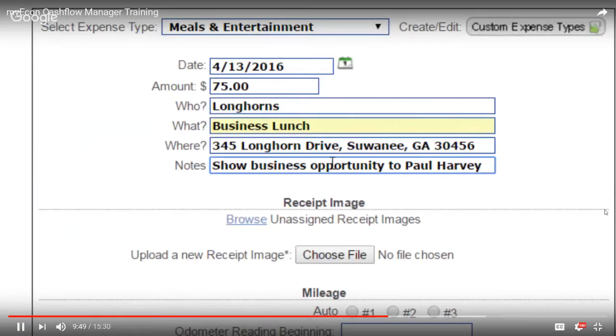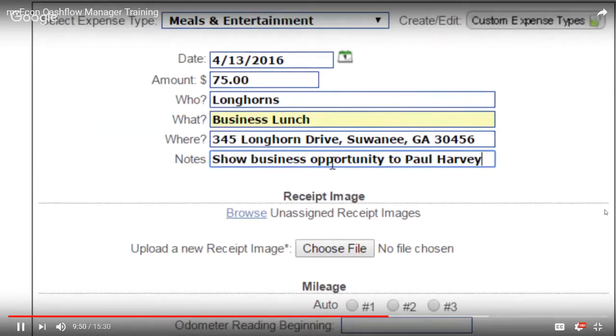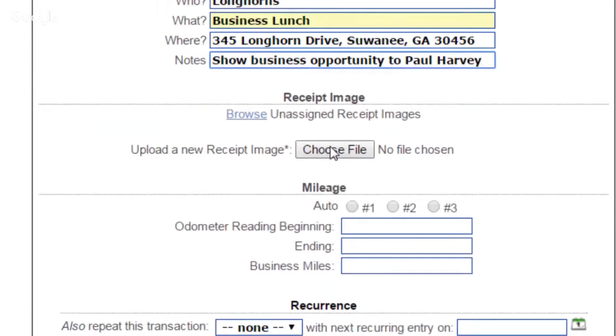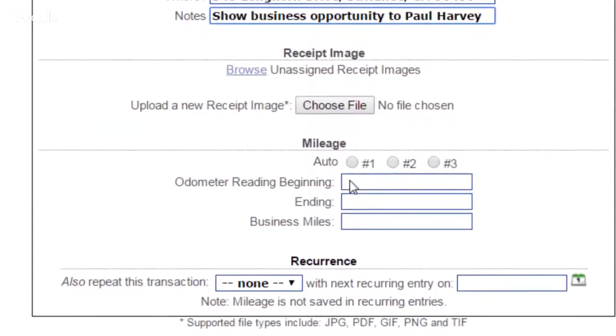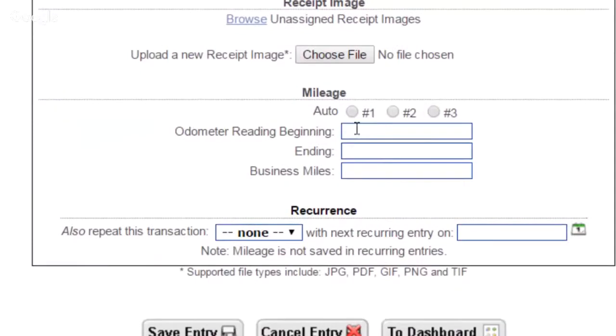The next thing that we're going to do is take a picture of the receipt if you're using your phone. You can choose to upload it if you scan it on a computer. But if this is on your phone, this is where you can take a picture of your receipt and upload it automatically. The other thing that we want to put here is that it took some mileage to get to the restaurant and back home. So let's say that the car had the beginning mileage of 30,000 miles. We went to the restaurant, then we came back home and we looked at the odometer. It was 30,050 miles. So we know that 50 miles of that was business miles. All of that was business miles.